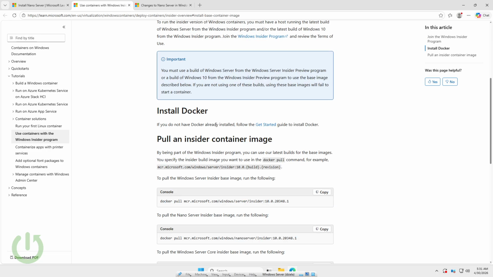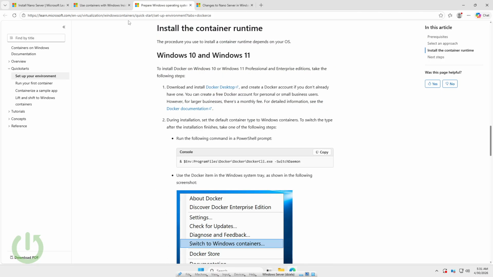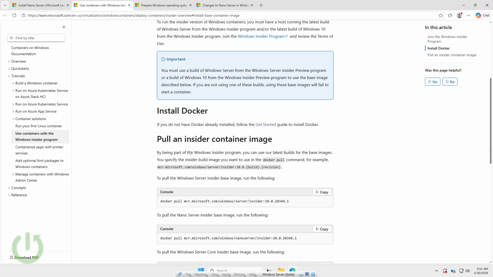And now install Docker. If you don't have Docker already installed, follow the Get Started guide to install Docker. So if you want to install Docker, you can follow this guide from there.